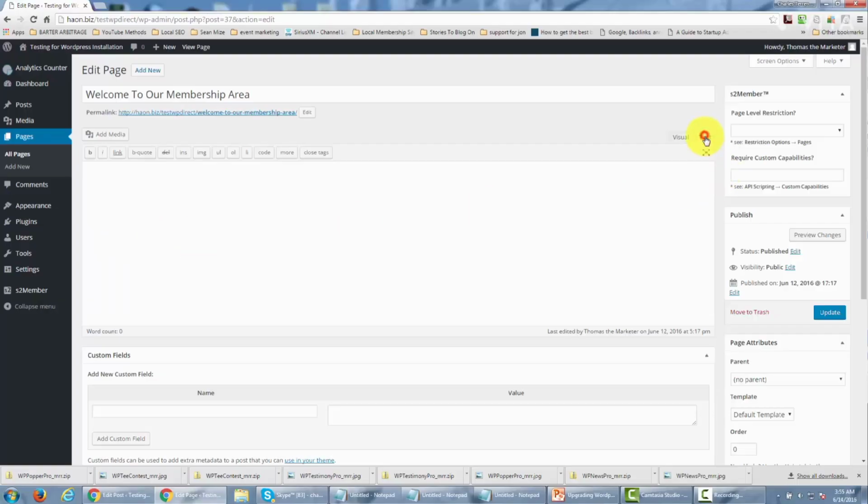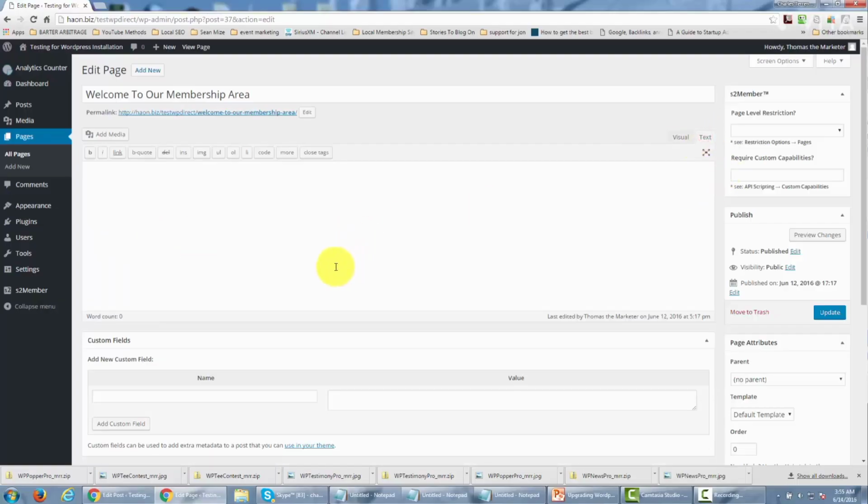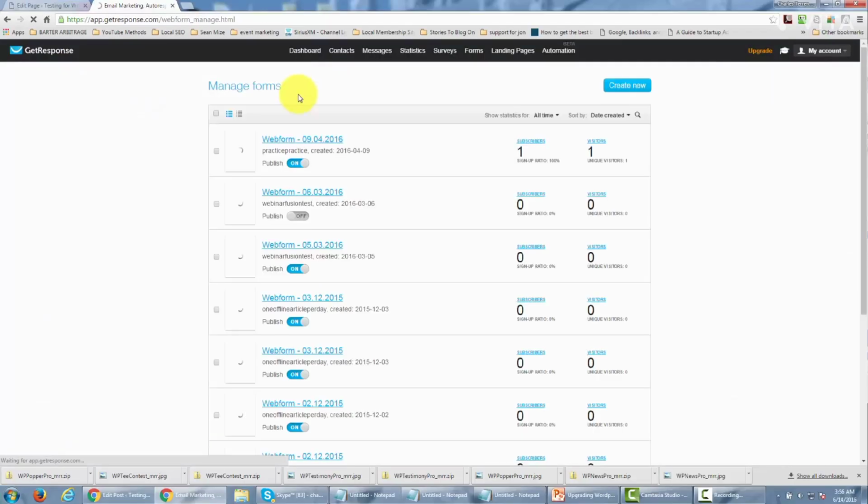So we're going to click Text, and then we're going to get an opt-in code from our autoresponder. In this particular case, we're going to go to GetResponse and get an autoresponder code. Hopefully you already know how to create a web form inside of your autoresponder. We're not going to do that right now. We're just going to show you what to do with the web form.